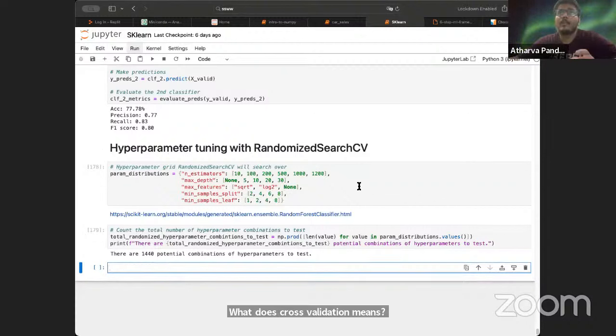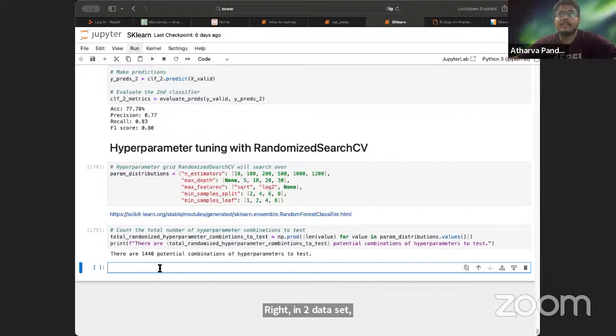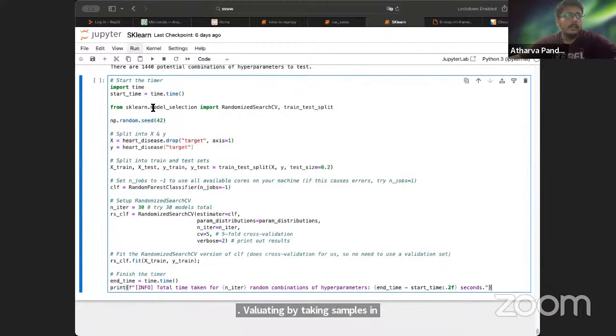I mean here, I know to check, that is like simple English deduction. I mean in here, in what we are doing. Right. In two data sets, but in different sort of data sets. Right. Correct. Validating by taking samples in sequence. Correct. Okay. So let's try to do it.